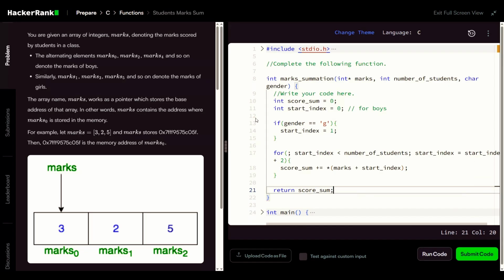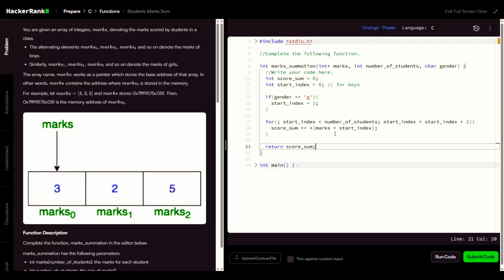Sorry for these long variable names, but you have to bear with me. So this is the code. First, create the variable that will store the sum. We create the variable for the index, which initially we give 0 for boys. Then we check if the gender is G, then we set the index to 1 instead. Then we write a loop that goes through the array and sums the score for the respective gender.